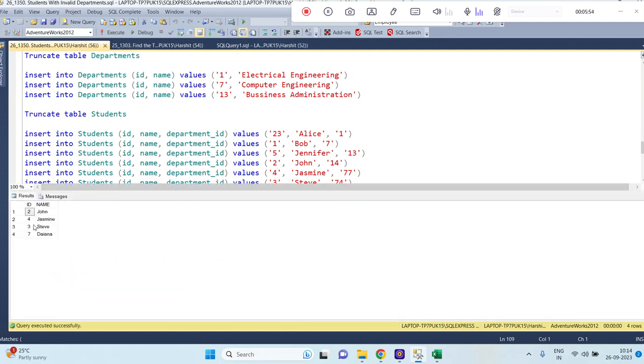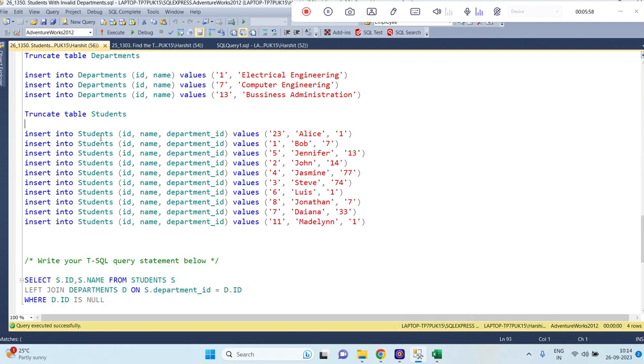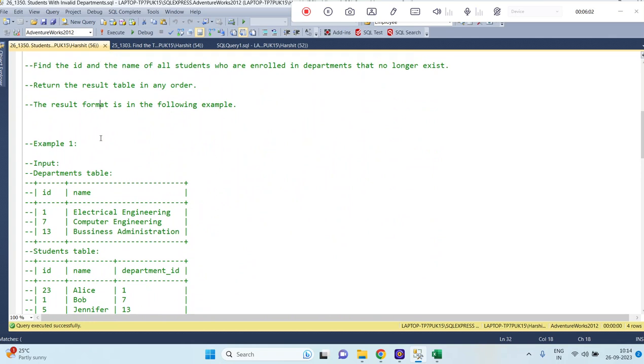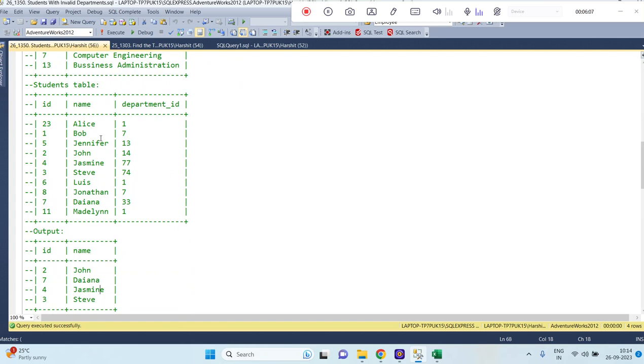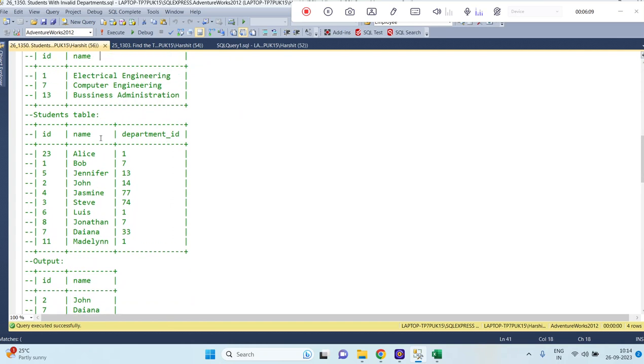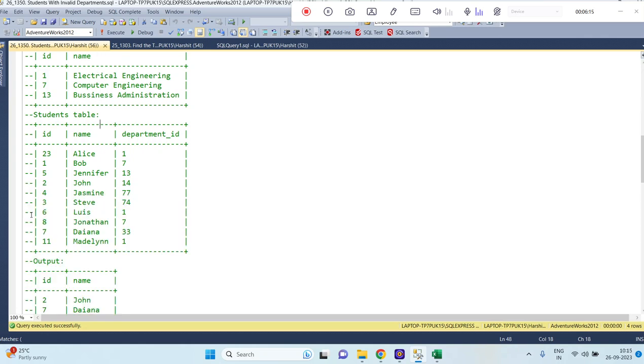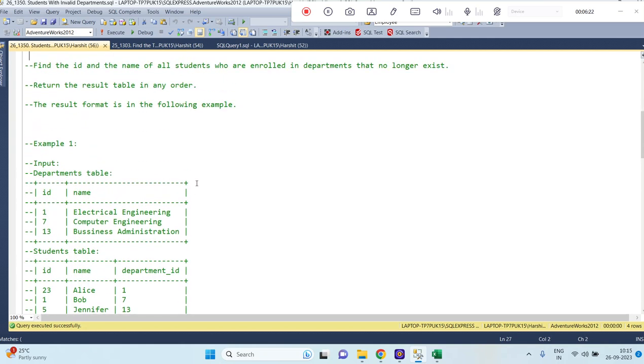So student ID 2, 4, 3 and 7 have not been enrolled in any of the departments, right? Which no longer exist. So if you see one of the examples from here, student ID 2. So let me see, student ID 2's department ID is 14, but department 14 does not exist. That is our requirement, right?